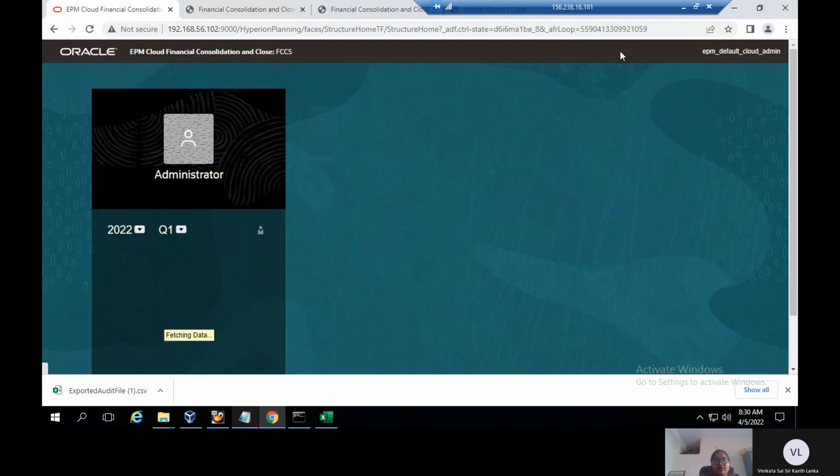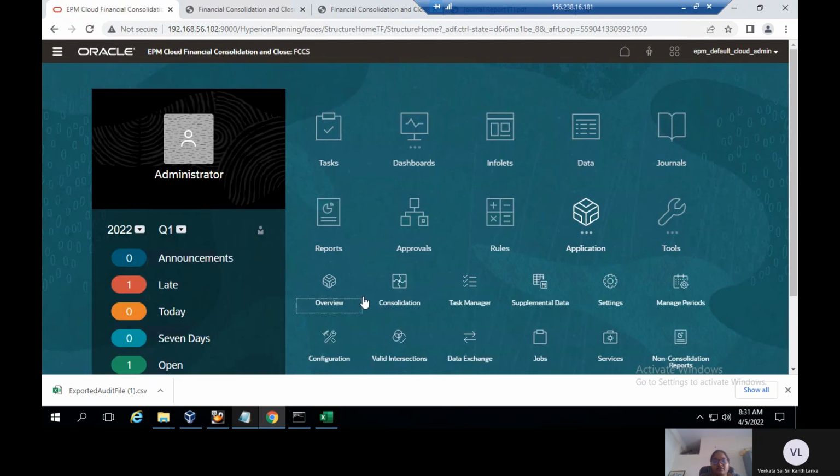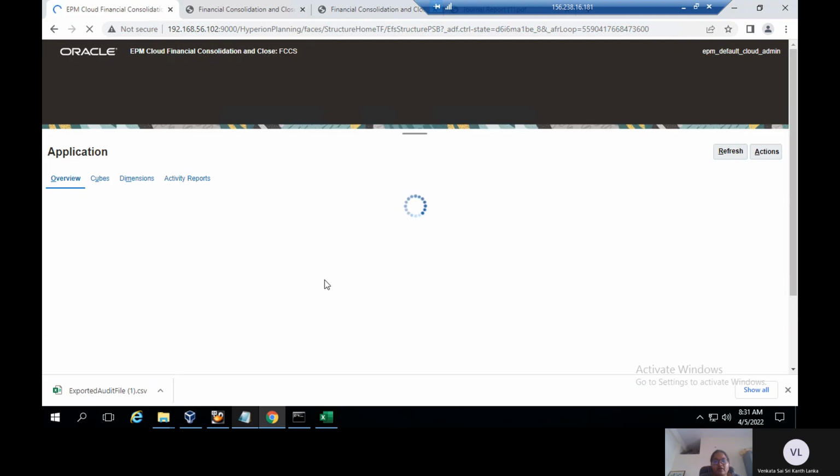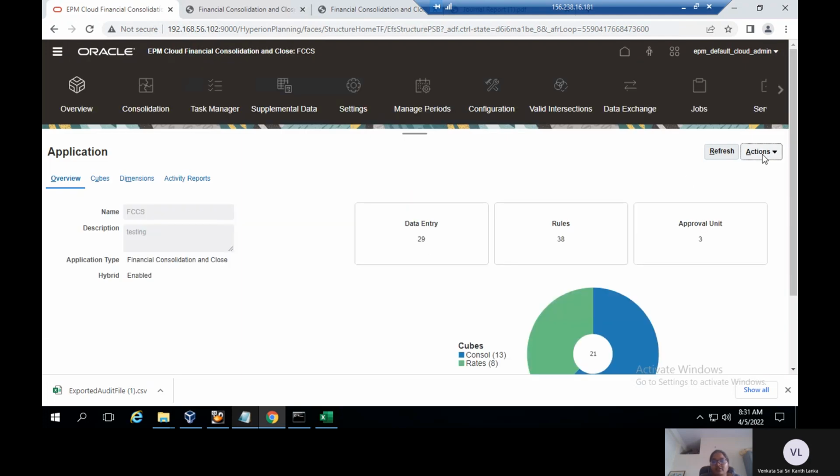We move to the application. Just click on the home page. Click on the applications, and here we'll go to the overview tab. If you want to delete the application, just click on actions, and here you can click on the remove application. This is how you will remove the application.